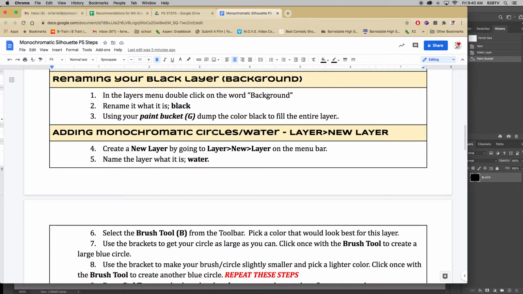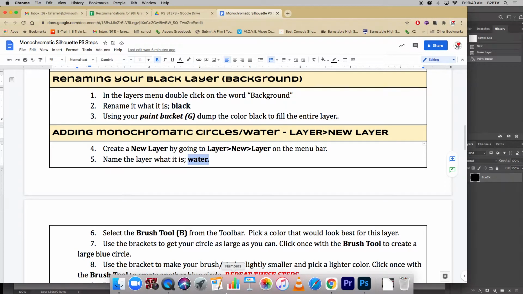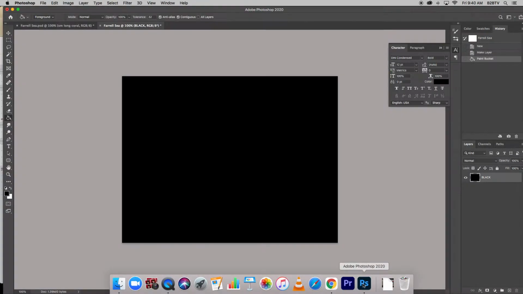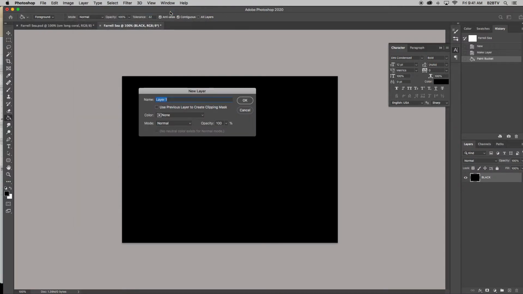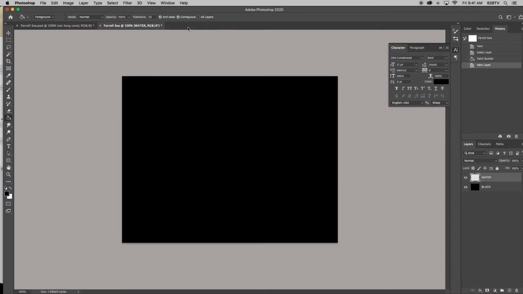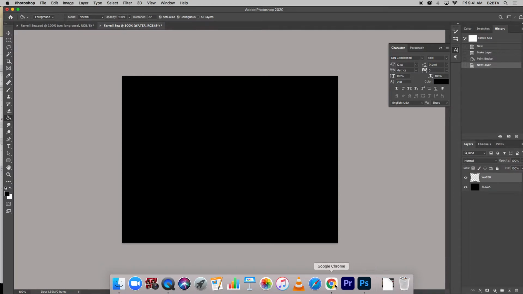Now it says adding the monochromatic circles or the water. In order to do this, we need to put it on its own new layer. So we need to create a new layer by going to the top of our screen and doing layer, new layer. Then we're going to name it what it will become, which is water. So I'm going to come to Photoshop, and I'm going to go layer, new layer, and I'm going to name it water. Okay. And you'll see over here in my layers menu, it says water. Also, a tip, guys, you can press the space bar or the pause button on these videos to stop my video to do that set of directions and then move on to the next.